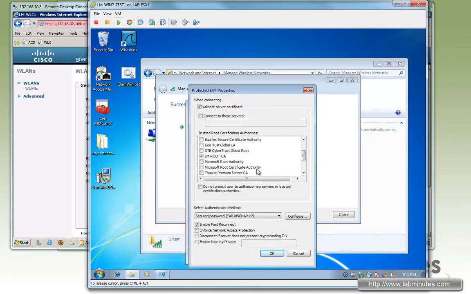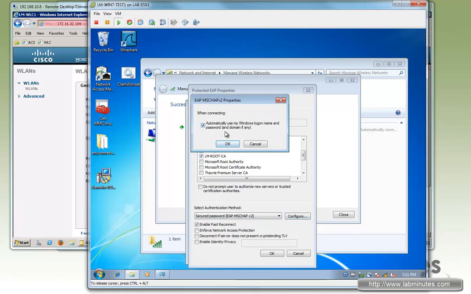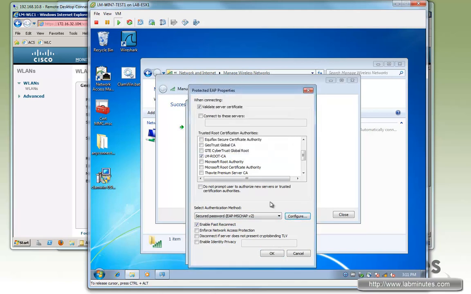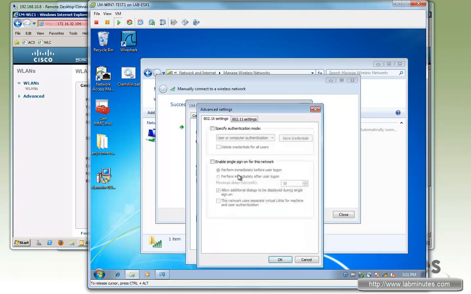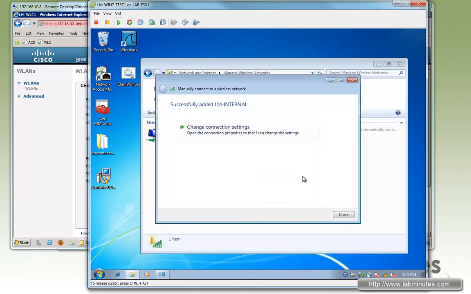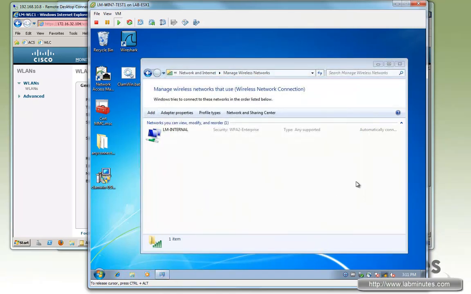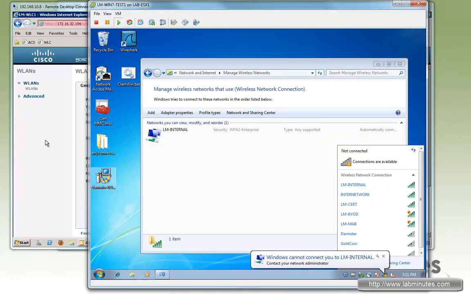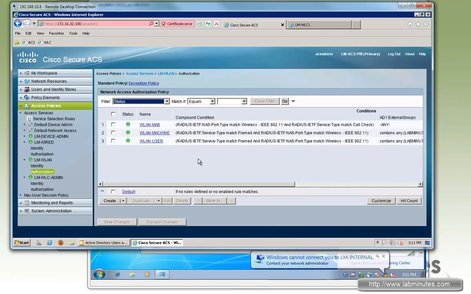And we would like to trust our root certificate with the authentication of MSCHAPv2 and automatically use the Windows login credential. For advanced settings, we want to specify authentication mode and authenticate both user and computer. Click OK, then OK, then close. Immediately we get a little pop-up saying authentication failed, Windows could not connect.